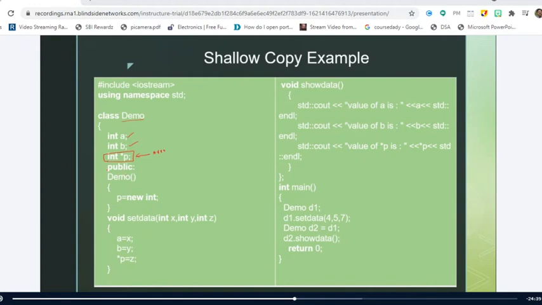In the public domain, I have specified 3 functions. One is the demo function, the second one is the set data function, and the third one is the show data function. So let us go with the demo. What does this particular function specify? What is this function? Please respond. What does this function specify?